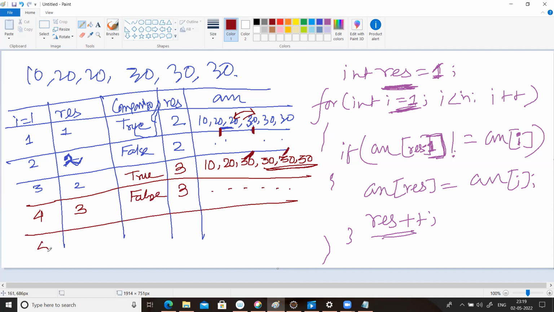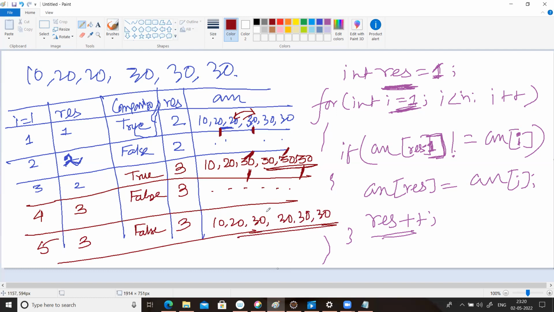Next is I is equal to 5. When I is equal to 5, our result value looks like 3 and the pointer is pointing over here, and 3 minus 1 means 2. So this is index 2. The comparison is going to happen between this and this, and that is also telling a false result. So no updation on 3. So it looks like 10, 20, 30 and 30s after that. This is the important thing. So we will be returning size as 3 because the final value of result is 3.